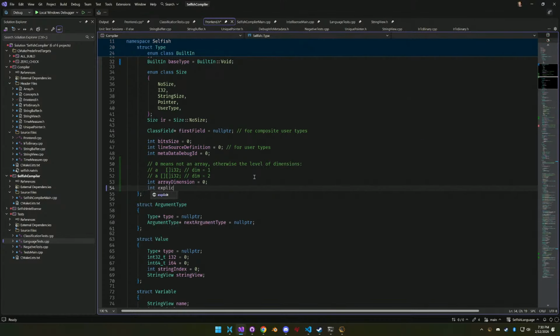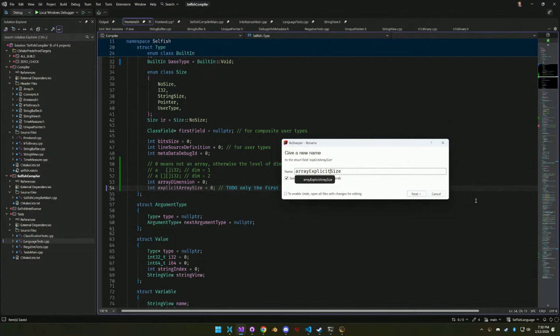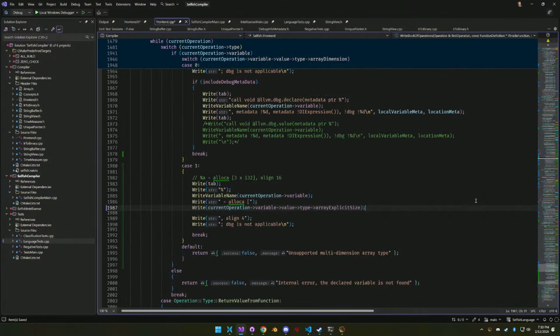Explicit array size. Although, the only problem is, it's going to be multi-dimensional, it's going to be more of a challenge. And it is crazy useful. Boom, boom, boom, boom, boom, boom. Yeah. That checks out.